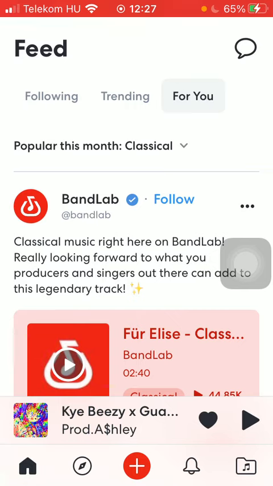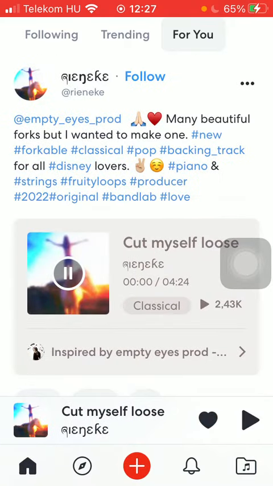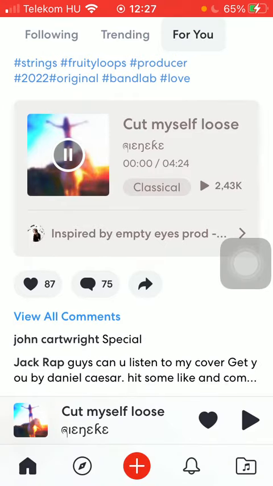So if you have found a song that you would like to add to your favorites, all you have to do is simply click on this heart icon, thereby adding it to your favorites.